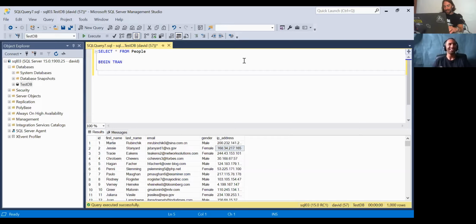So let's just update a row. So let's just update people. Let's set last name equal to, no, let's just have Smith.